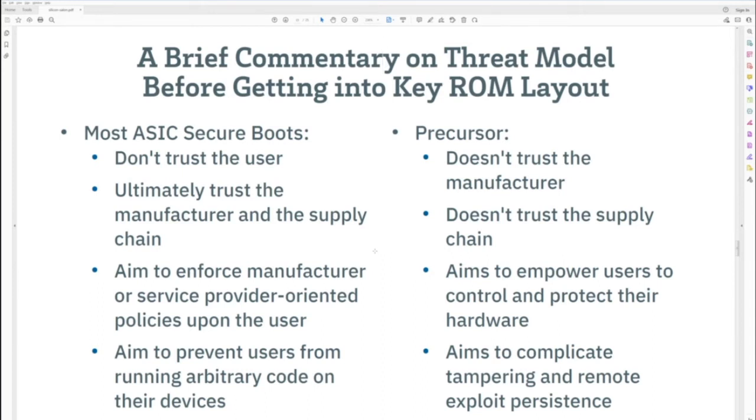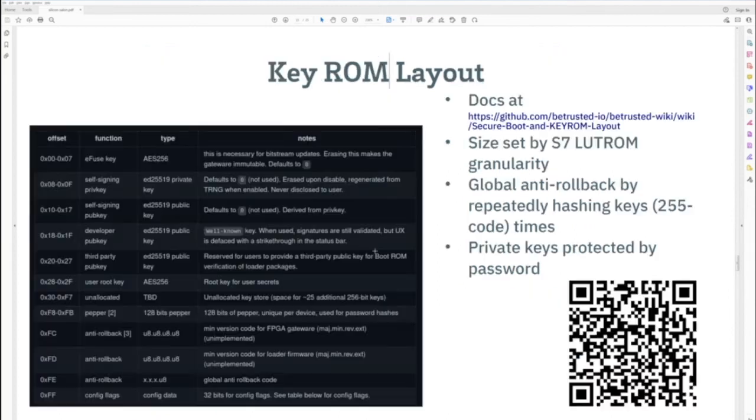So if someone's able to actually get a foothold in the device, prevent someone from putting some permanent code inside the code at rest that can be loaded on the next boot without the user knowing. And so to that extent, the key-ROM layout basically consists of the highest privileged key, a self-signing key, which the users themselves don't even know.